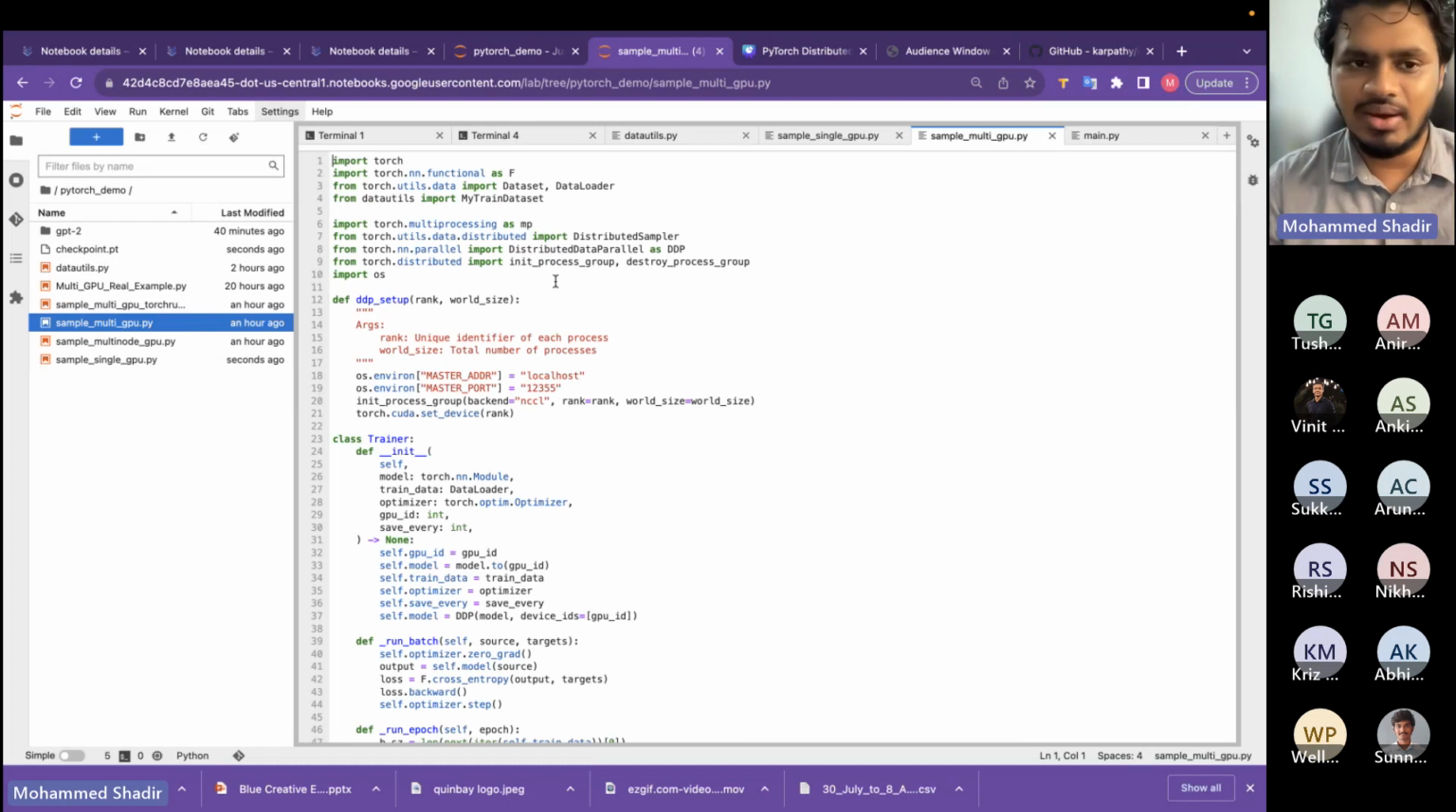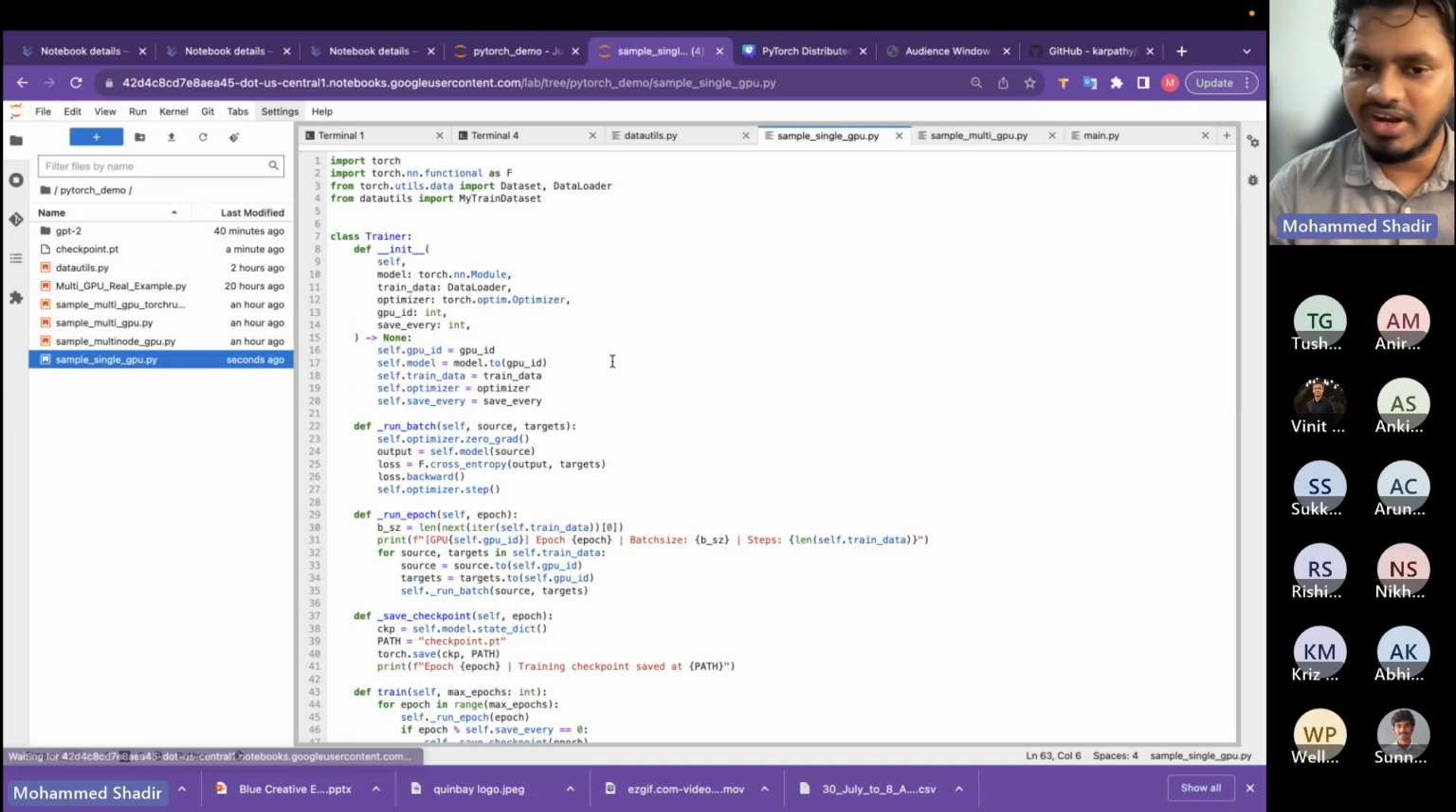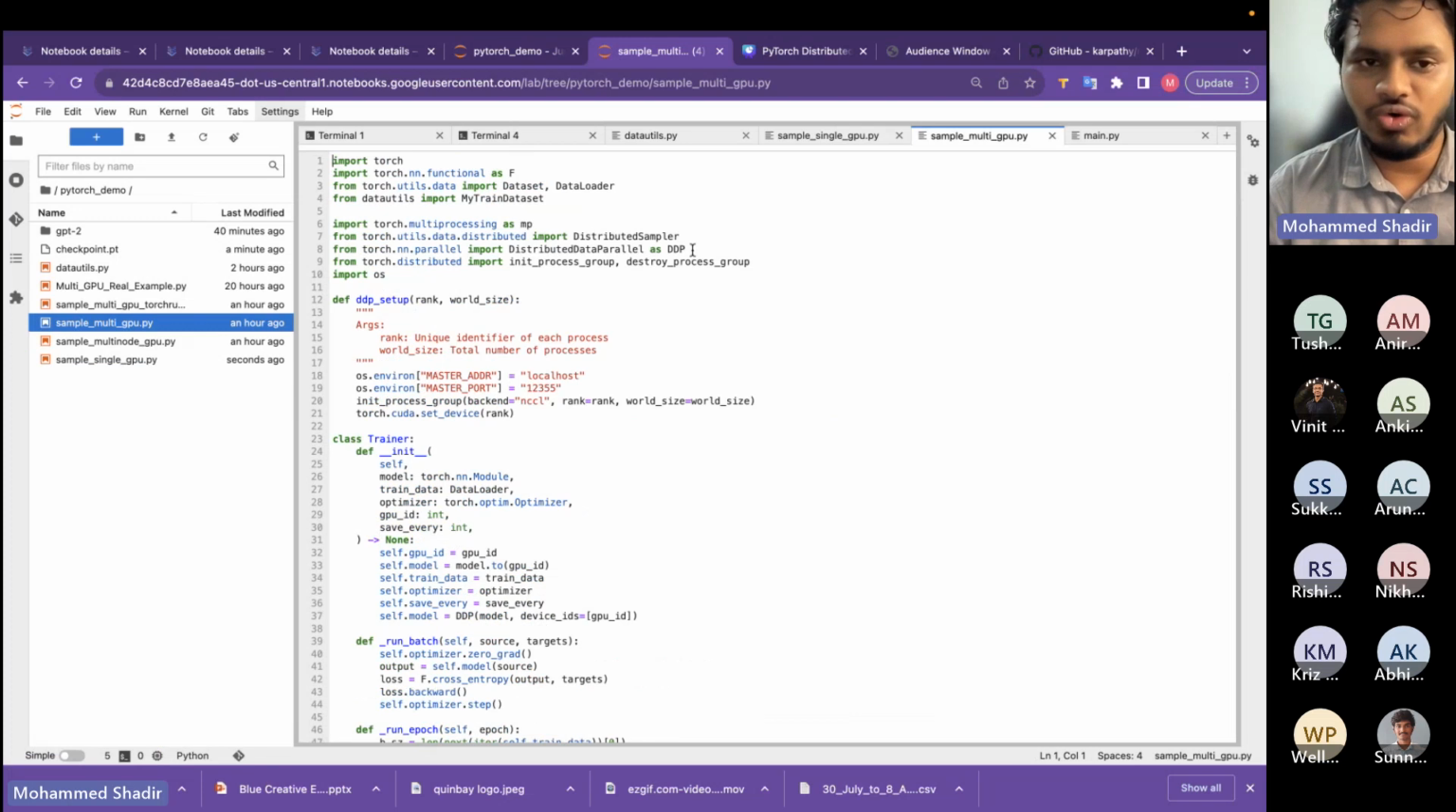So as I have shown in the example, Torch inherently supports everything required for running across multiple nodes or multiple GPUs. This is nothing but the same exact file with some changes, turned into the sample multi GPU code. Okay, so here you have torch, the same exact imports.